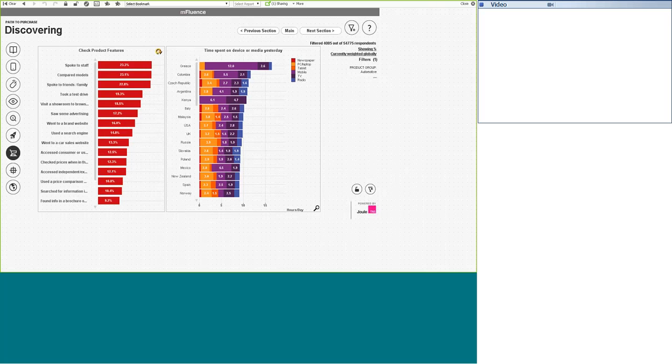I'll do one more. So, check product features, which has again completely changed. Speaking to friends and family has changed and declined. Now speaking to staff becomes the key driver of that. And as you see, it's starting to decline.